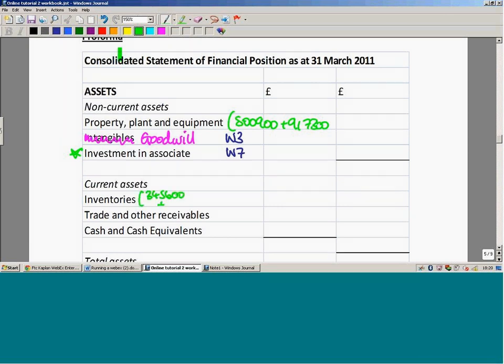My inventories then, I've got 345,600. I'm going to go over 2 lines so that I don't run out of space. 245,900. And what the examiner wants you to do is write the numbers. Don't write P plus S. Actually write the numbers out. You don't need to label which one they're from. The examiner can work that out. So 179,800. You should be leaving these brackets open in case we need to add anything to them later on. Cash and cash equivalents, 1,500 plus 700.